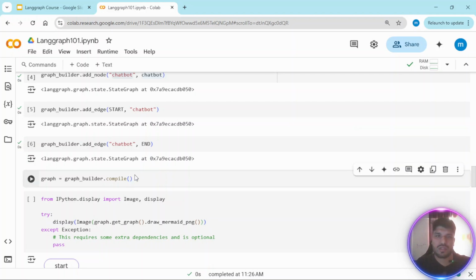And then I want to compile this whole thing. So I'm not executing, I'm just compiling all this. I want the graph to be prepared. So this is my workflow.